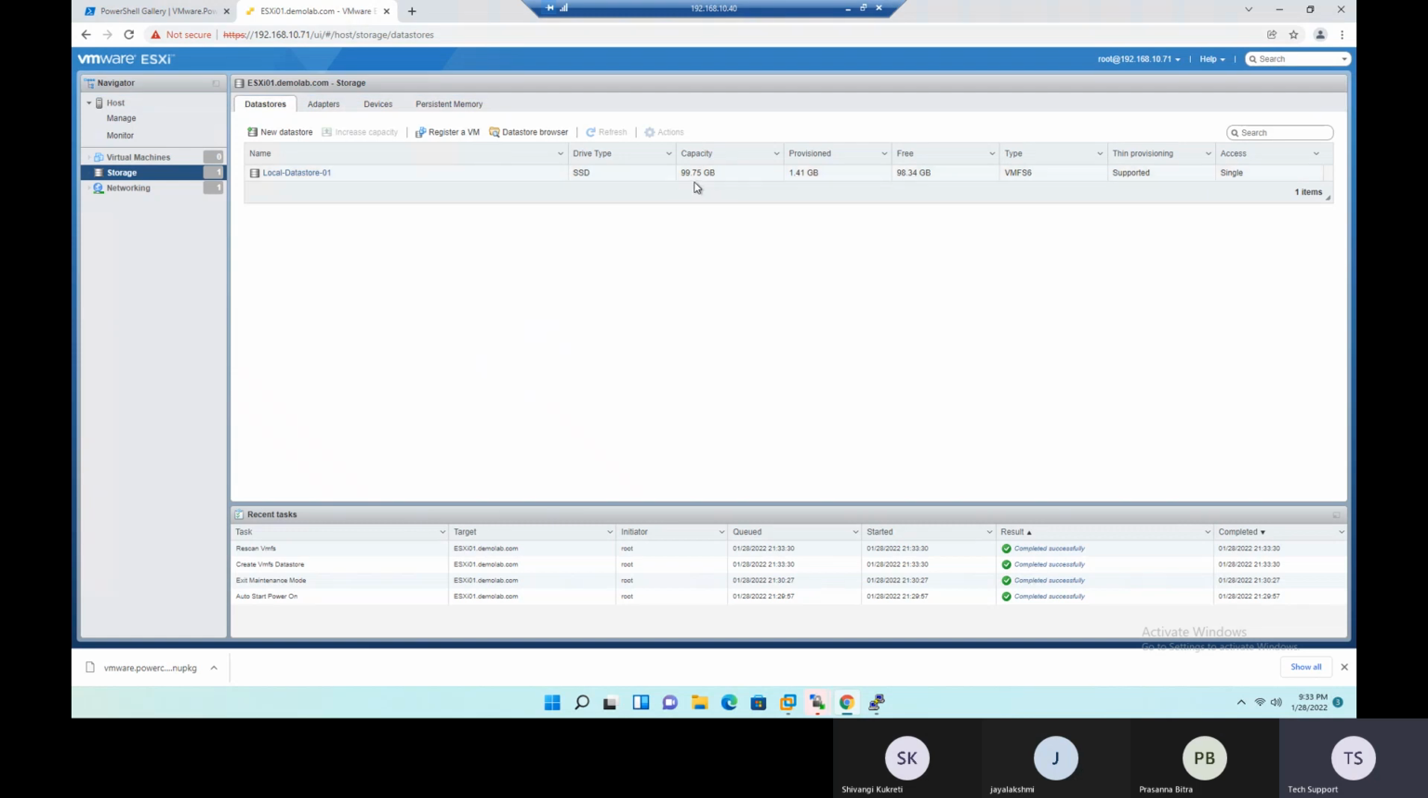Why it is showing less than 100 means when we change the file system, the value will change based on the file system type. And the provisioned is 1.41 GB. It may take some size for the VMFS, and presently the free space is 98.34 GB. And thin provisioning is supported. This is also an important word. Remember, I will cover thin provisioning in the next classes. Okay, so local data store is created.